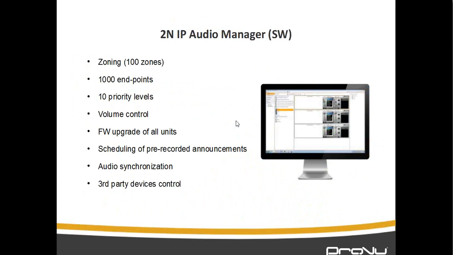So where would you use the IP Manager? If you have more than 100 zones, or maybe 1,000 endpoints, you would probably need to go for, or be required to go for, an IP Manager solution or 2N solution. They have full control over more than 100 zones. Again, the software allows you to change priorities. You can have different priorities for different things.